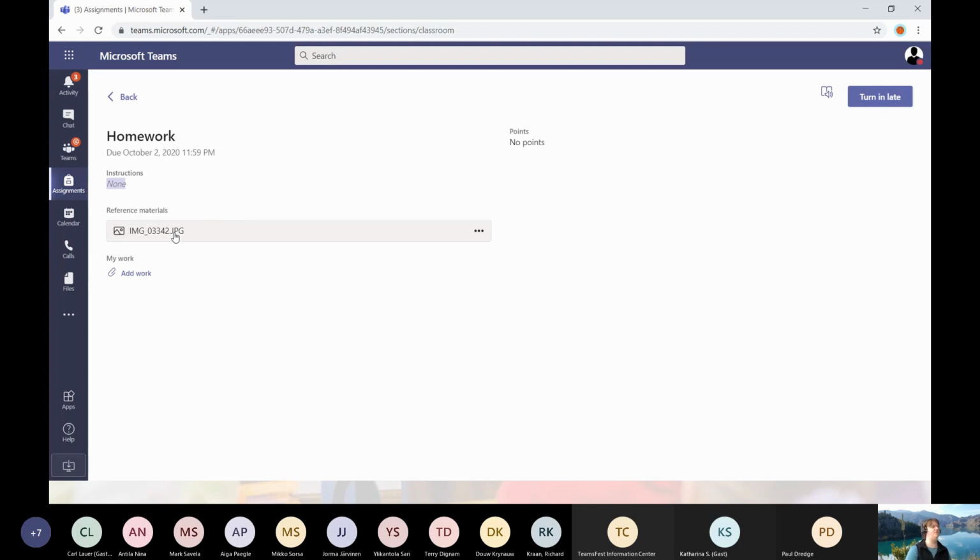So maybe he took a picture of something or he added a Word document or something else. And what Tom has to do is follow the instructions or watching the reference material and then add his work. And that's the file upload dialog we will get here.